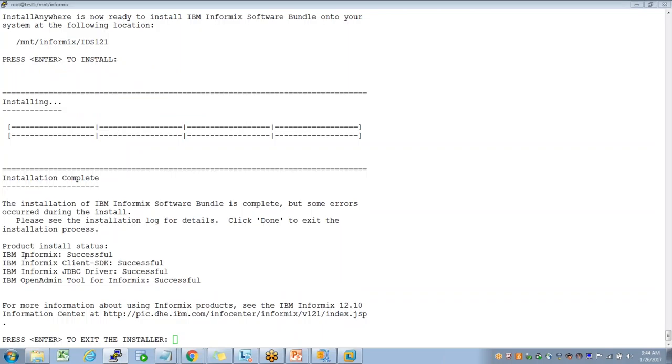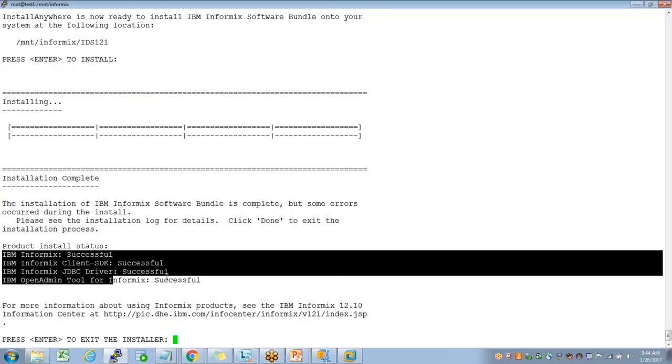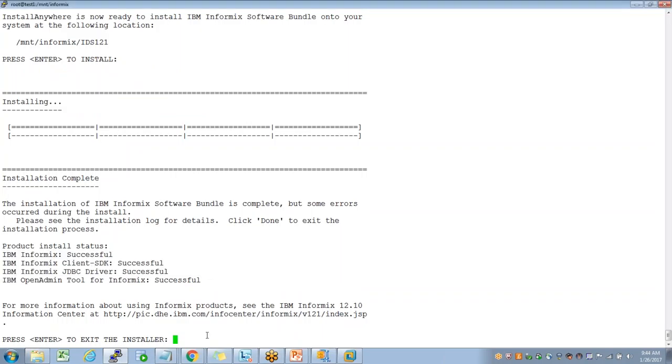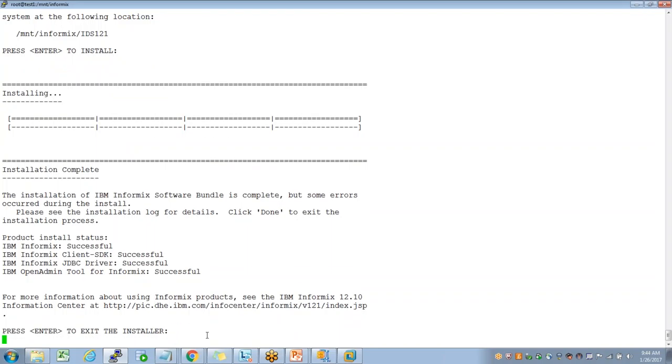Look at this, finally all products installation is successful. So I just need to press enter to exit and so on.